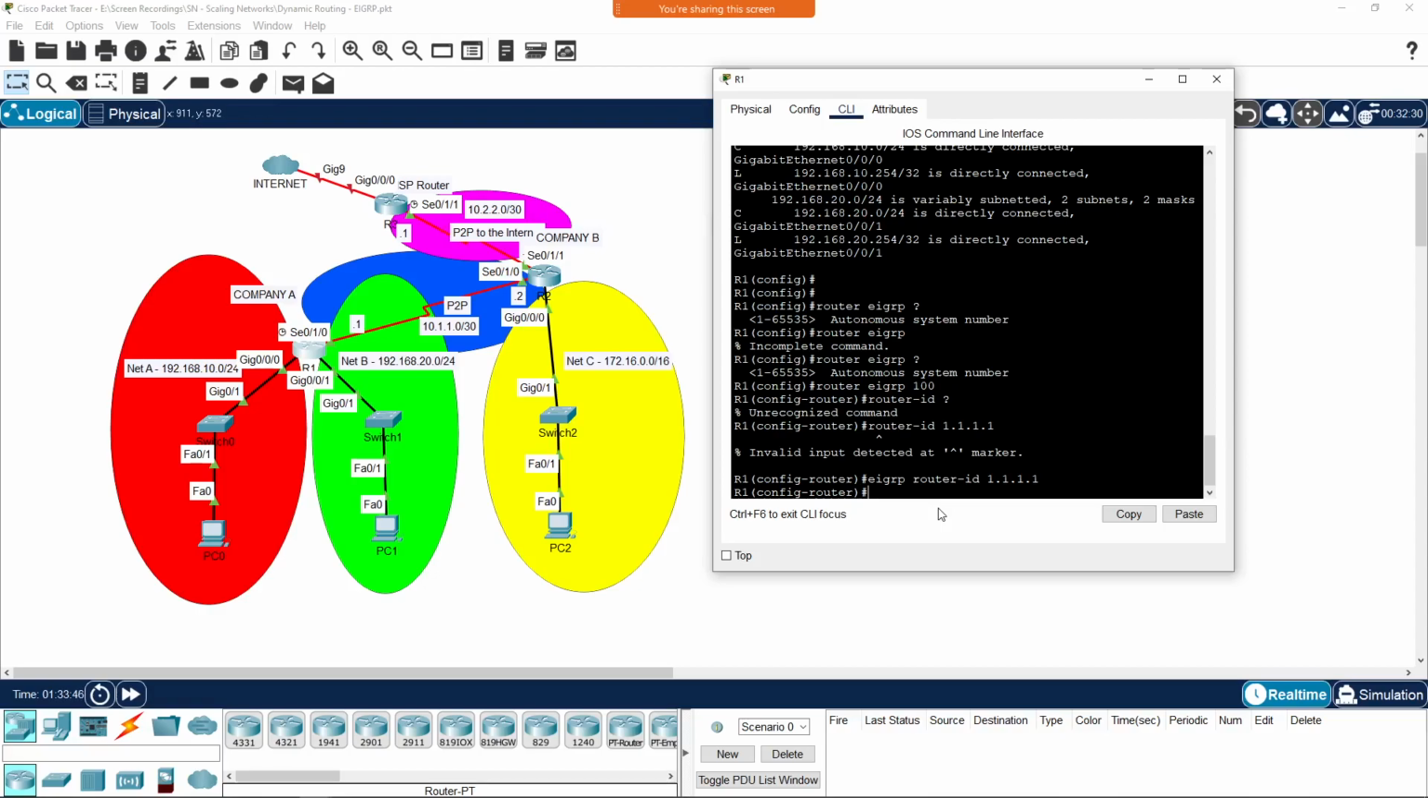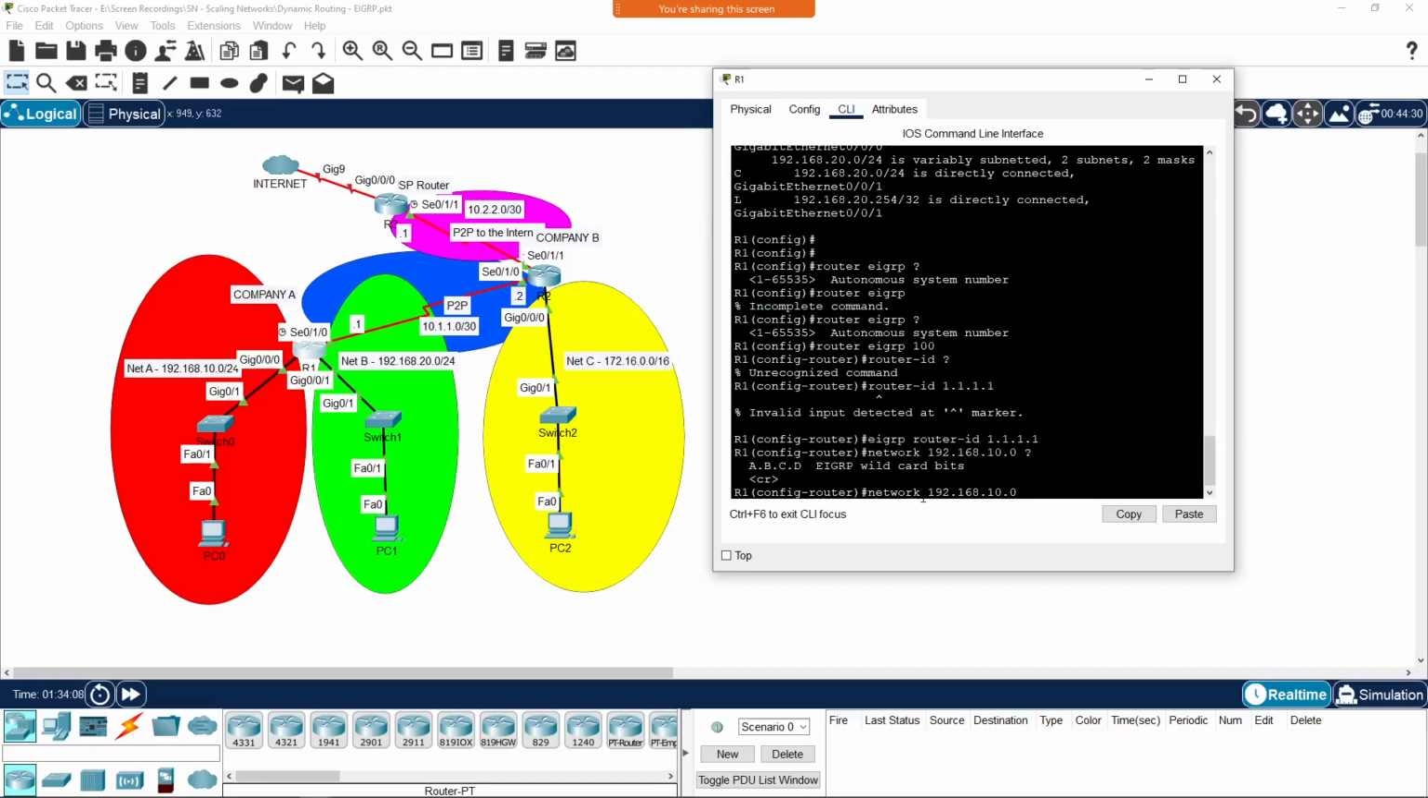Can someone help me out here? How do I do this? I want to advertise network A using the EIGRP 100. I'll type in the command network, and then I can specify the network 192.168.10.0. Okay. Now if I do a space question mark, it's actually going to tell us that it wants to know the wildcard bits. Can anyone tell me the wildcard? Yeah, thank you very much, Nipes. 0.0.0.255.